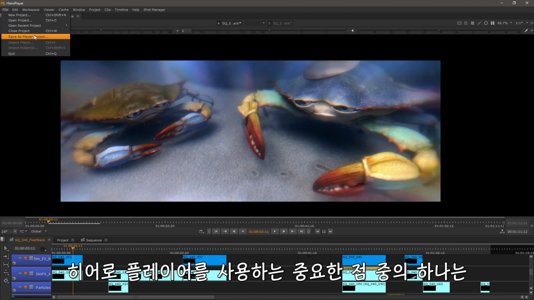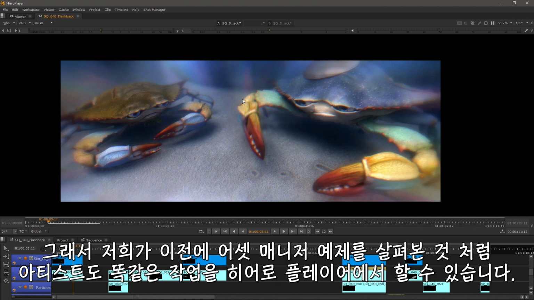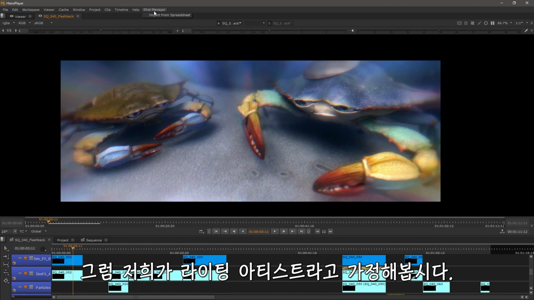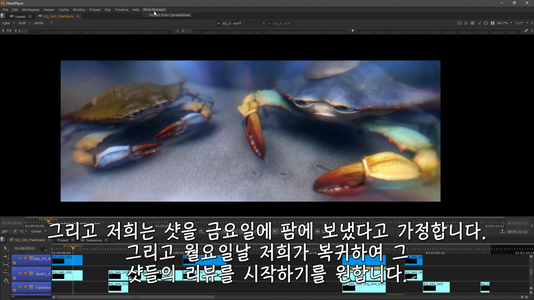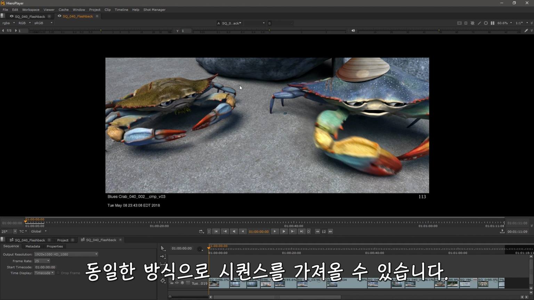Now, another extremely important thing that we've hit on a few times, because I want to make sure that it's an important point, is that the artists can be using this to review their work. So just like we looked with the asset manager example before, artists can be doing the same thing inside of Hiero Player. So from here, they can be going in and pulling the shots that they work on. So let's say that we're a lighting artist here, and we've sent some shots over the farm. It was a Friday. We're back in on Monday, and we want to begin to review those shots. Well, we can pull out that data from the asset manager. And just like that, we have our sequence with the shots that are pulled in dynamically for us.